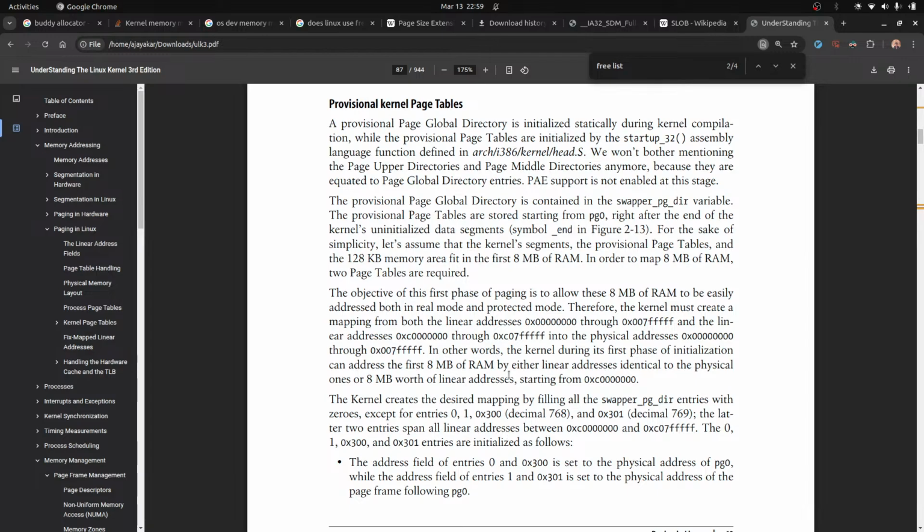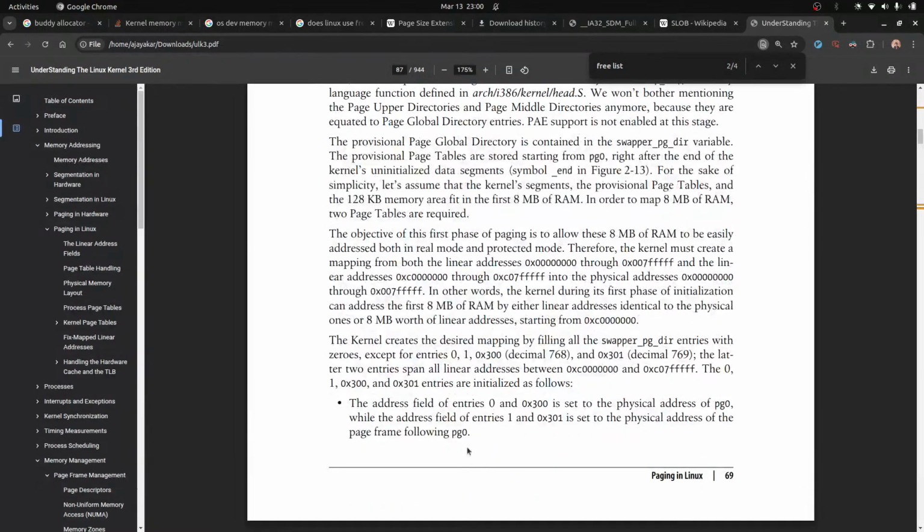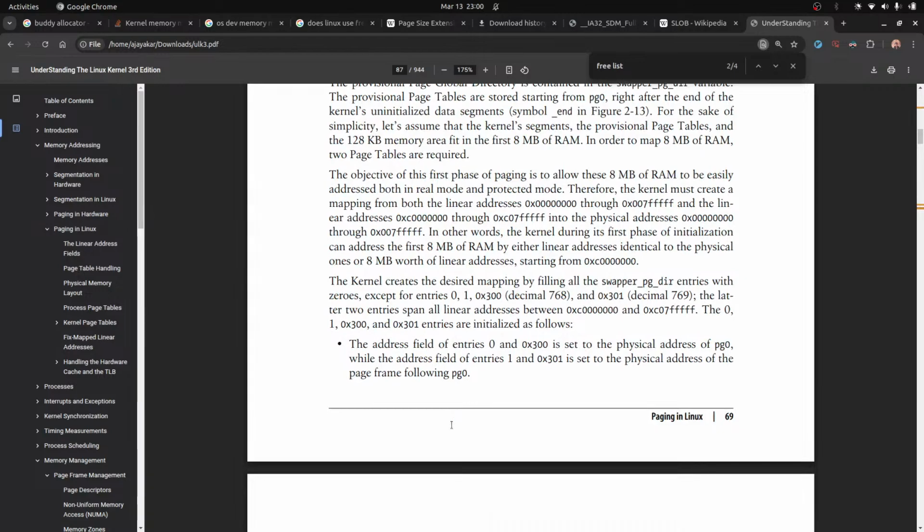Objective of the first phase is to allow 8 MB of RAM to be easily addressed in real mode and protected mode. Kernel must create a mapping from linear addresses 0 through 7. Okay. Kernel creates the desired mapping by filling all the entries except for 0 and 1.